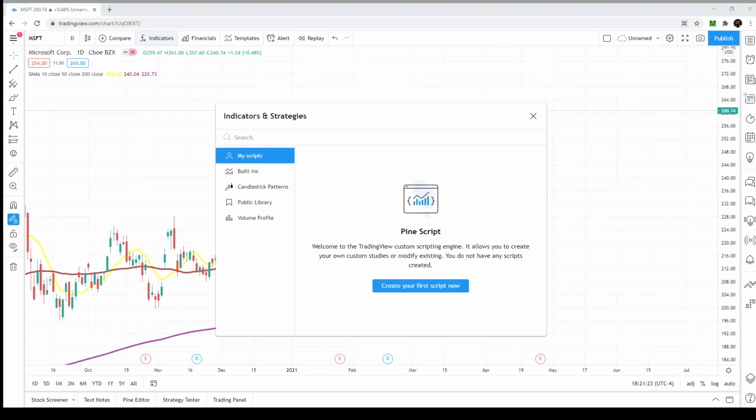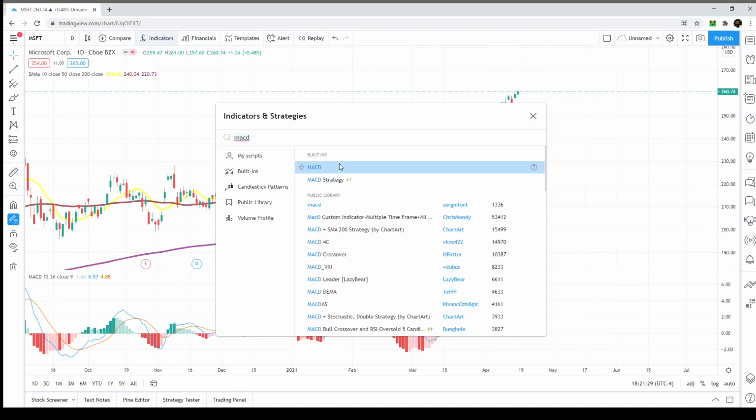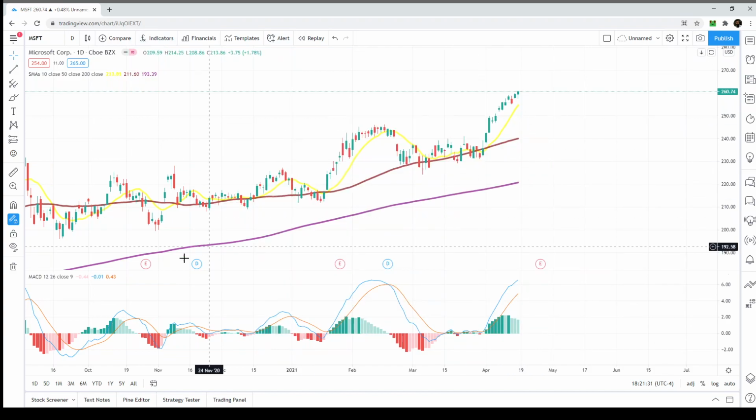My second indicator that I like to use is the MACD, which is a momentum indicator. It's one of my favorite indicators. Once you choose the MACD, it shows up at the bottom of the screen. This isn't going to be an explanation of what these indicators are and how they are used. I'm going to give that in a later video. This is just a bare bones explanation of what I have on my chart.